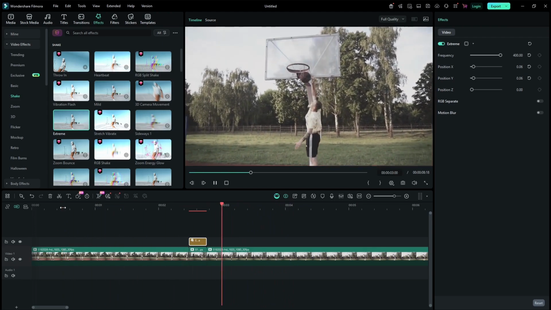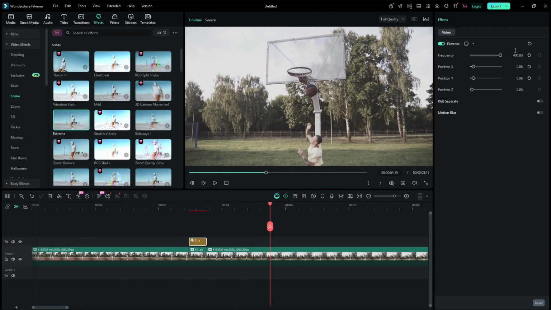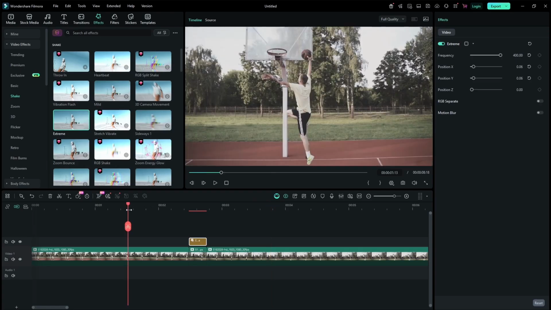And that would be it, guys. Please feel free to play around with these settings, apply different kinds of camera shake effects, and find what suits best for your project. I hope this was useful.